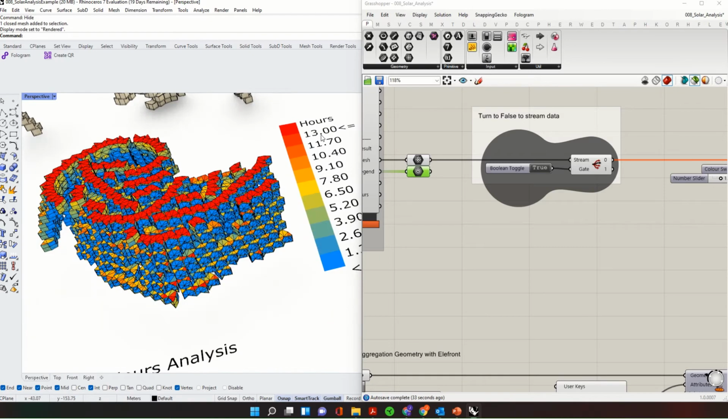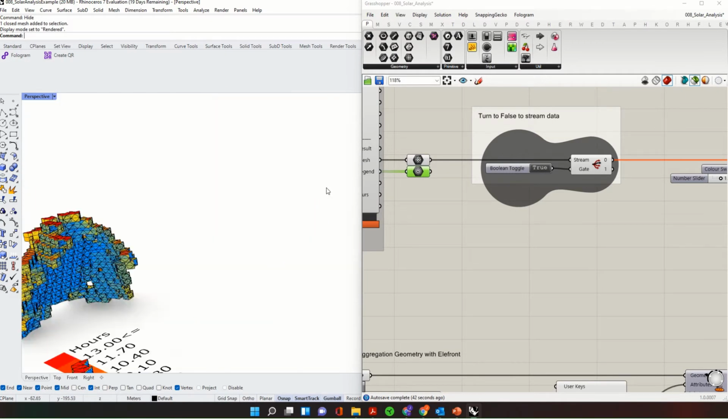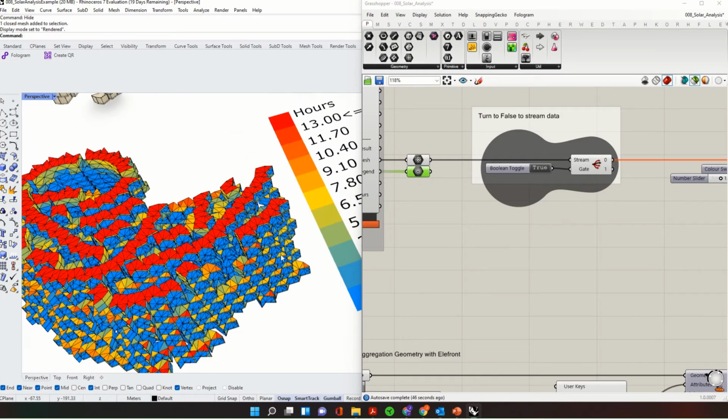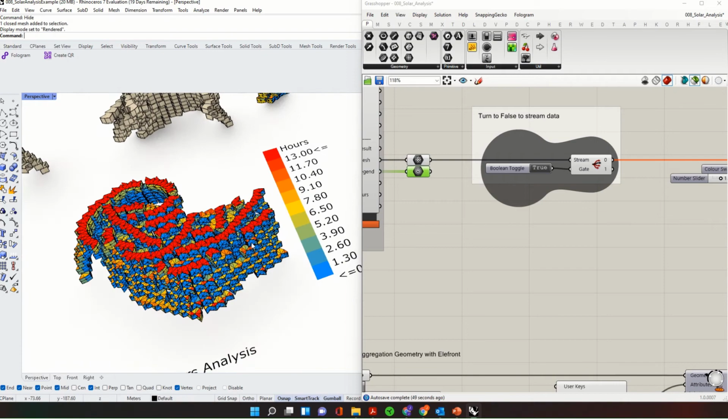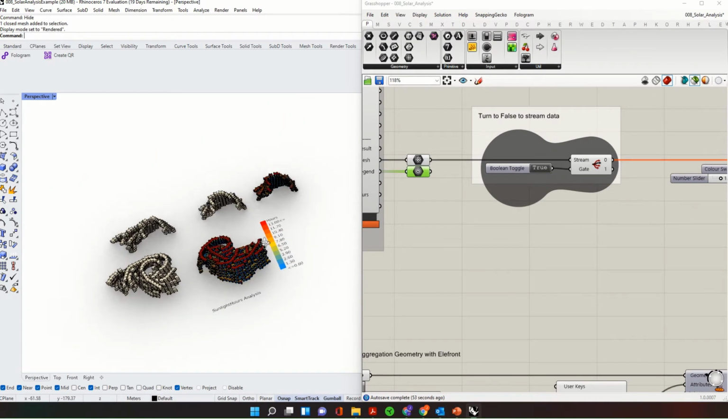Red is 13 hours or more, and as we go down, you can see the blue is getting about 1.5 hours of sun per day, compared to the balcony areas, which are getting more than around 12 hours. So this will help to inform your designs.